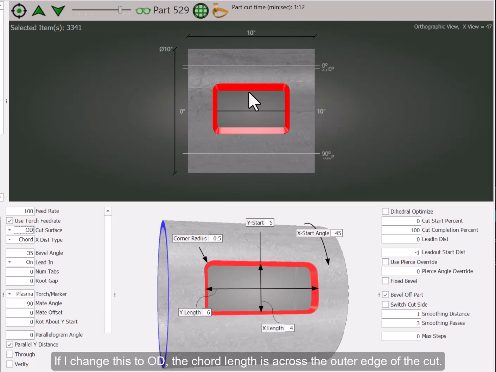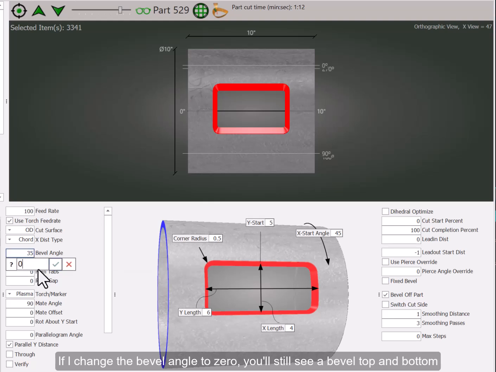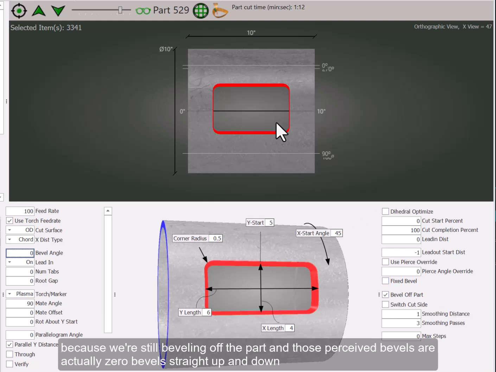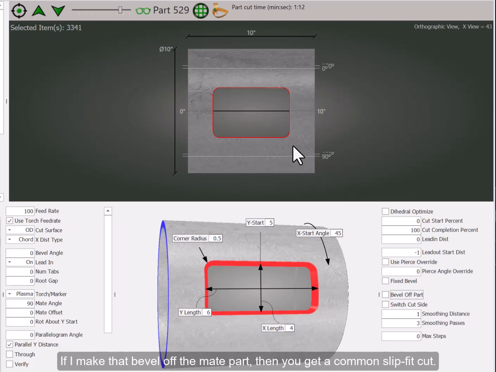So here I set it over here to OD, and the chord length is now on the outer edge of the cut. If I change the bevel angle to 0, you'll still see a bevel top and bottom. That's because we're still beveling off the part, and those perceived bevels are actually 0 bevels straight up and down. If I make that bevel off the mate part, then you get a common slip fit cut.